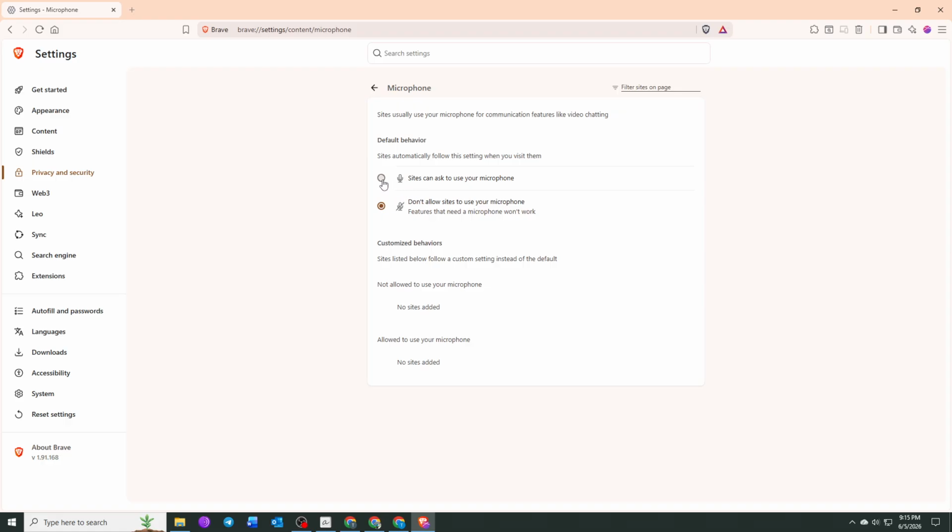If it has been turned off, switch it back on so that sites are allowed to ask for permission to use your microphone. This setting is important because if it is disabled, websites will not even prompt you to allow microphone access, which can make it seem like your microphone is not working at all inside the browser.